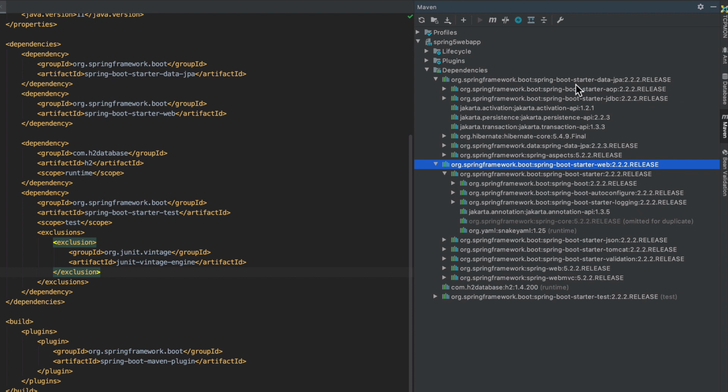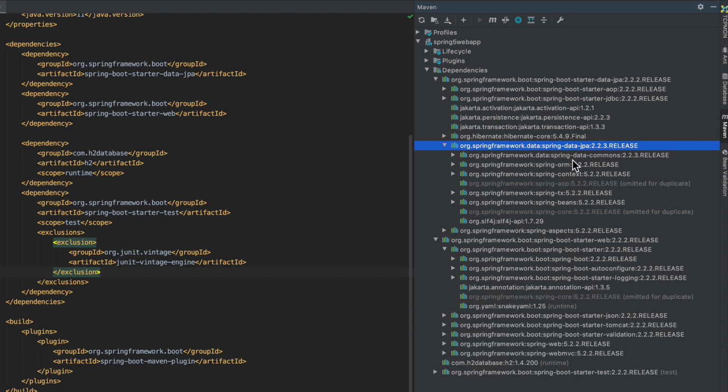Here's the Spring Boot Starter Data. This brings in AOP, JDBC, Jakarta Persistence, Hibernate, so bringing in a version of Hibernate, Spring Data JPA. So you can see this brings in a variety of stuff. And sometimes they do duplicate the dependencies because you don't always use these together. So the Spring Boot starter has dependencies saying, hey, I need this. And when you see omitted for duplicate, that means that another dependency asked for the same one. So let's collapse that.